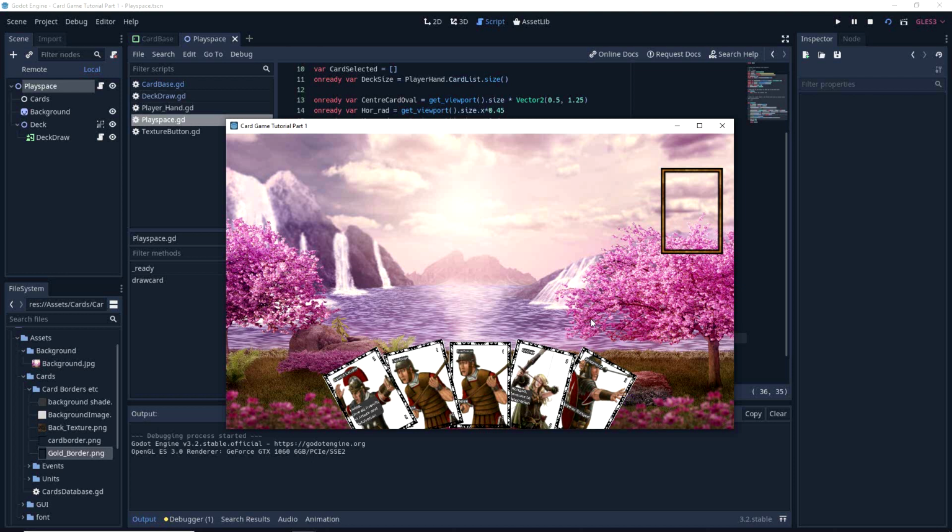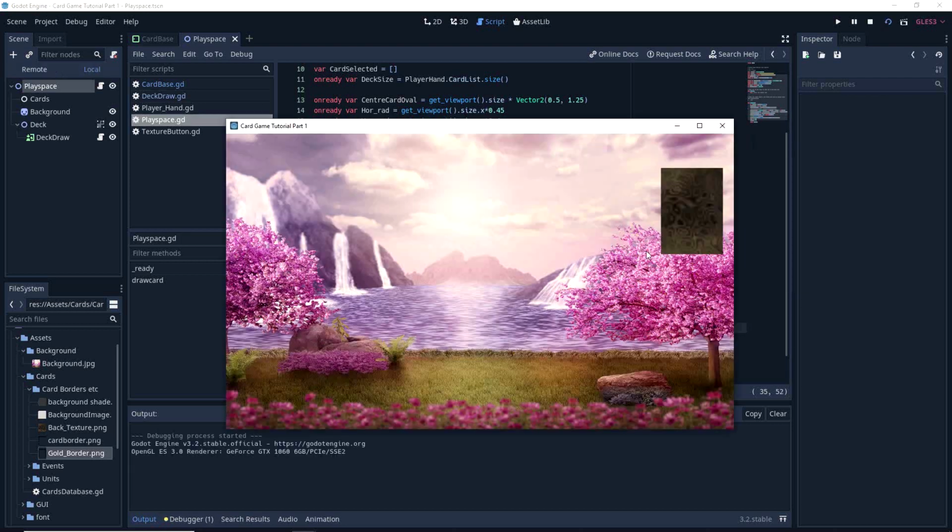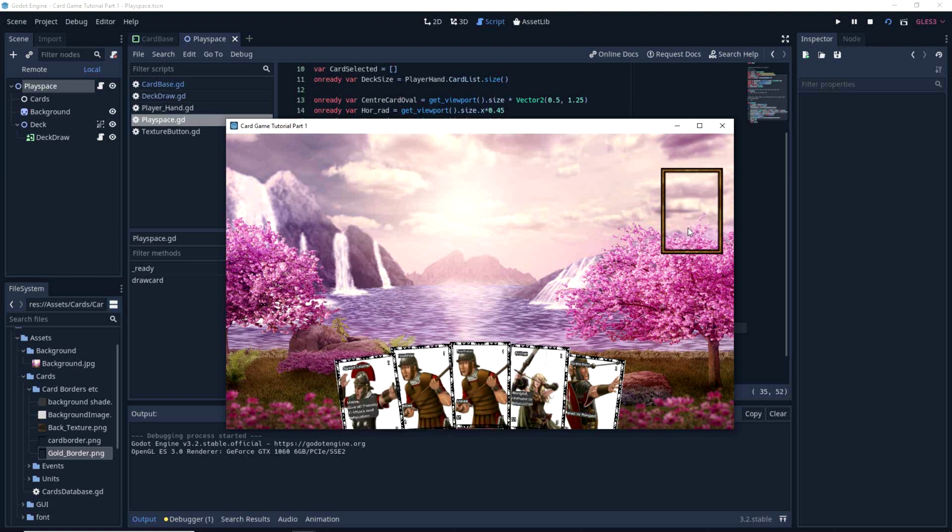However, that's far too severe, that's far too much tilt. So let's just divide the whole thing by 4, and that should make it a lot less severe. Should look a bit better. There we go. Happy with that. We've got a slight tilt, but nothing too severe. We will leave it there for this part.